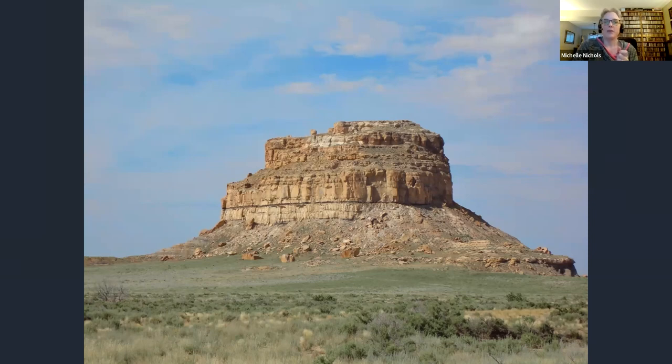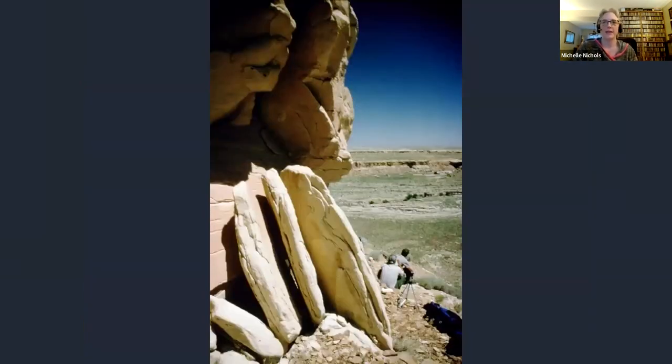There are slabs that were likely utilized by the ancient Anasazi people, and probably used for ceremonial purposes. And they used these stone slabs as a calendar feature. So let me show you those stone slabs. Those are the slabs right here.